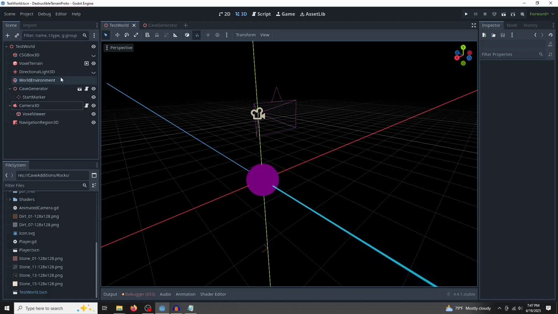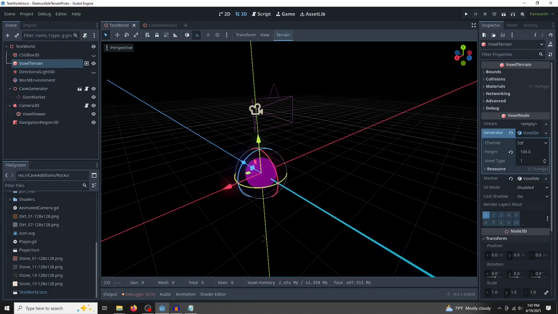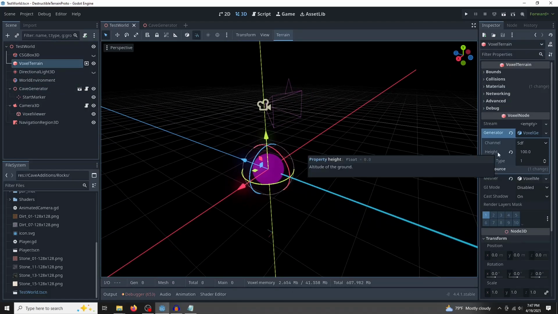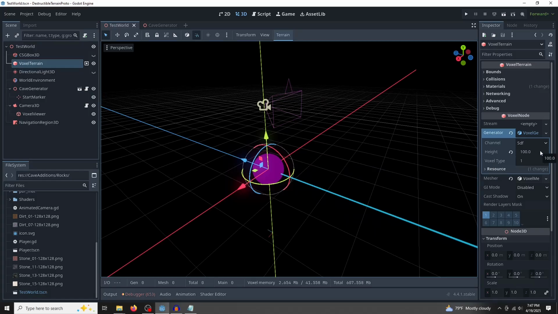But that's that. Apart from that, in the voxel terrain, we've changed a little bit of stuff. Namely, we've made the height 100 instead of 0. So this places us underground now, because the floor or the crust of this world is 100 meters above us now. So that's going to make it much easier just to have underground caves.